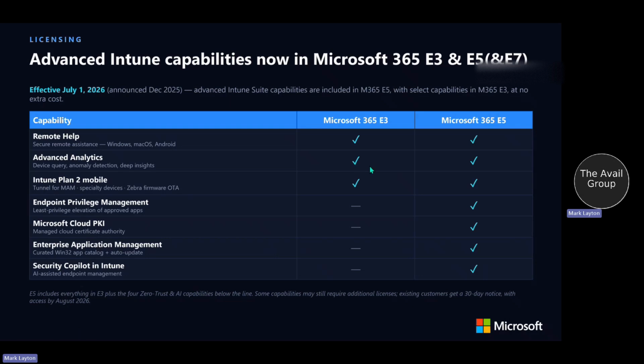And then if you have E5, you add Endpoint Privilege Management, also known as EPM. You add Cloud PKI, and you may or may not need that, and then Enterprise Application Management. There are four that I find the most helpful: remote help, advanced analytics, endpoint privilege management, and enterprise application management. Those are the heavy hitters.